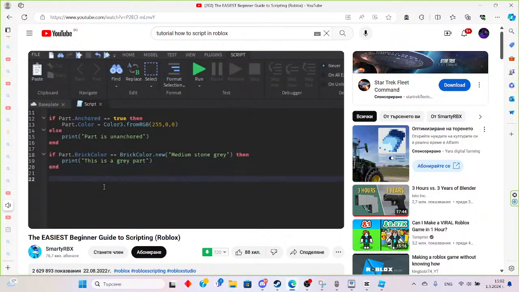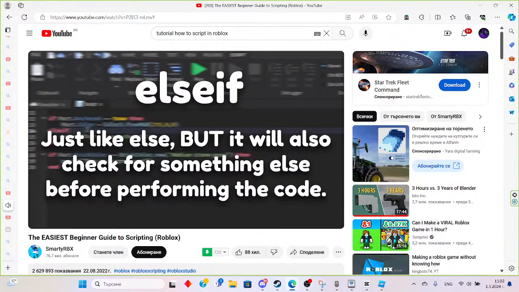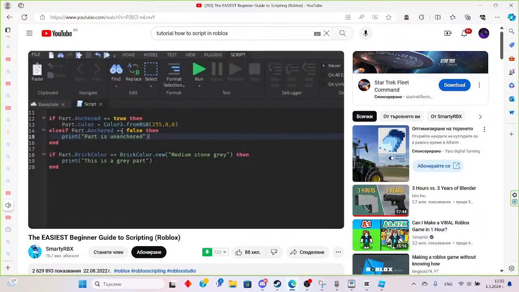Now, there's also elseif statements. So what we've looked at so far is if statements, which check if something's true, and if it is, it does it. We looked at else statements, which just move on. So basically, if that isn't true, it'll move on and do whatever else is in the script. But what elseif does is it's like else, but you're also checking for something else. So if part.Anchored equals false, then it's going to print "part is unanchored". So this already does the same thing, but it's checking for something specific.